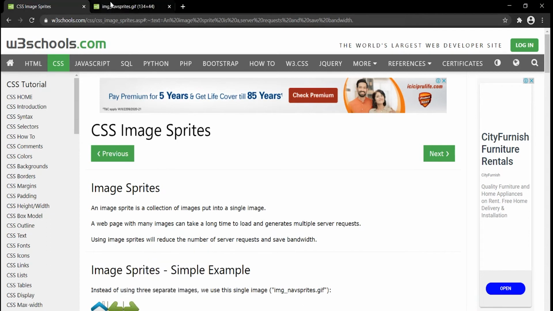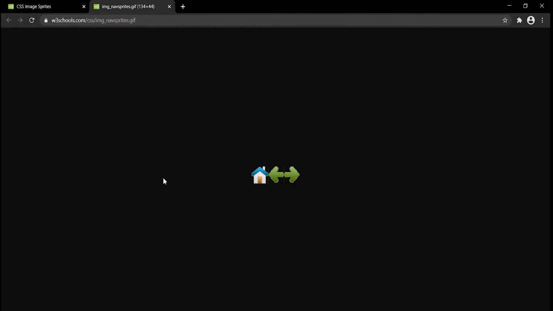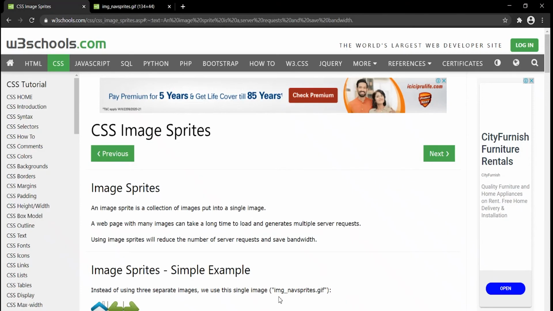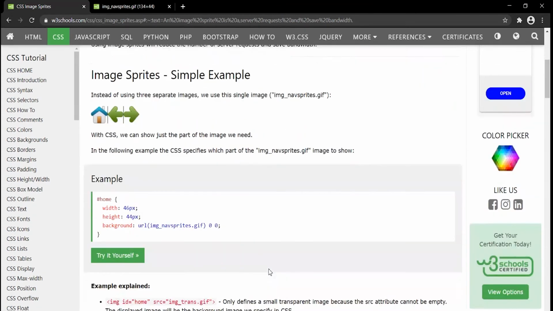Open image in new tab. See, these are three images which have been combined together. Instead of using three images, we use a single image, img_navsprites.gif. The best part of W3Schools is that they always provide a button to try it yourself, so every CSS and everything they talk about, we can directly test out right there.